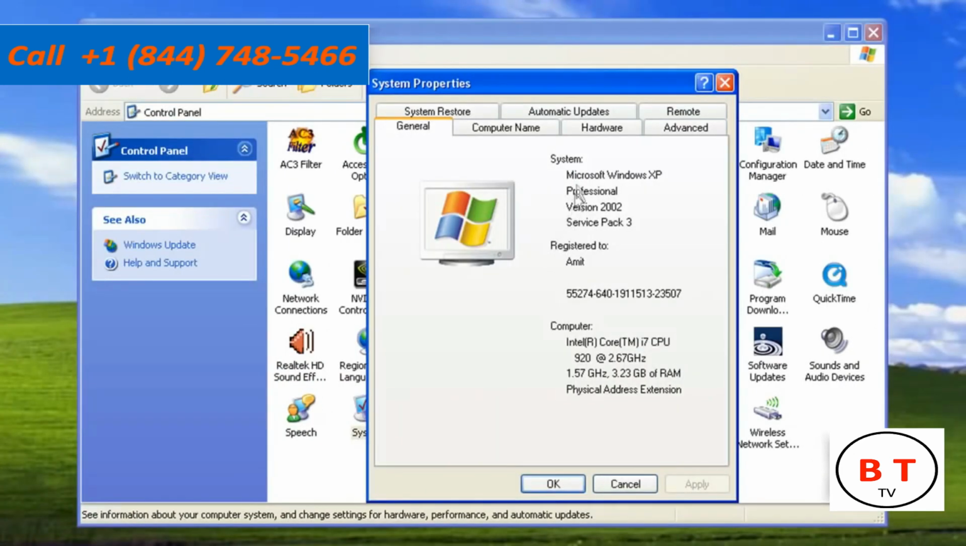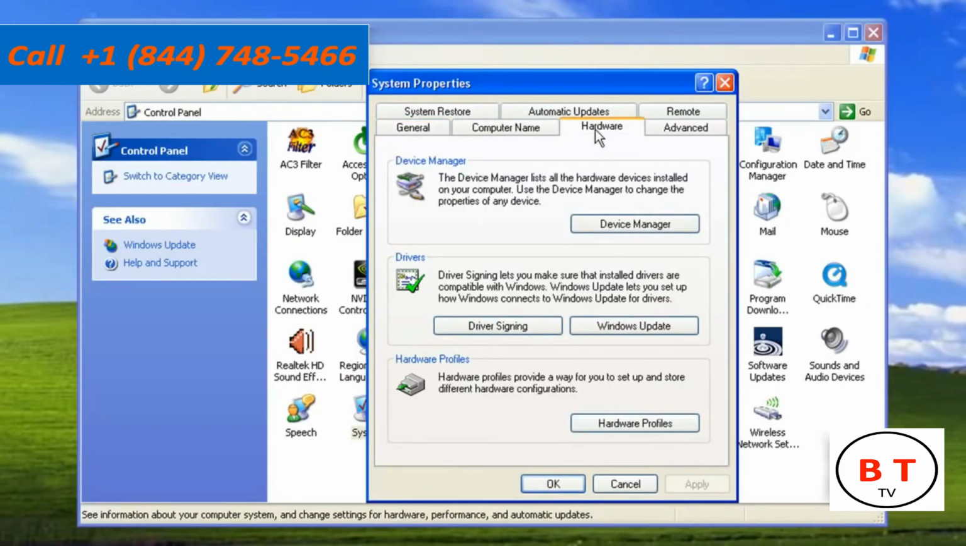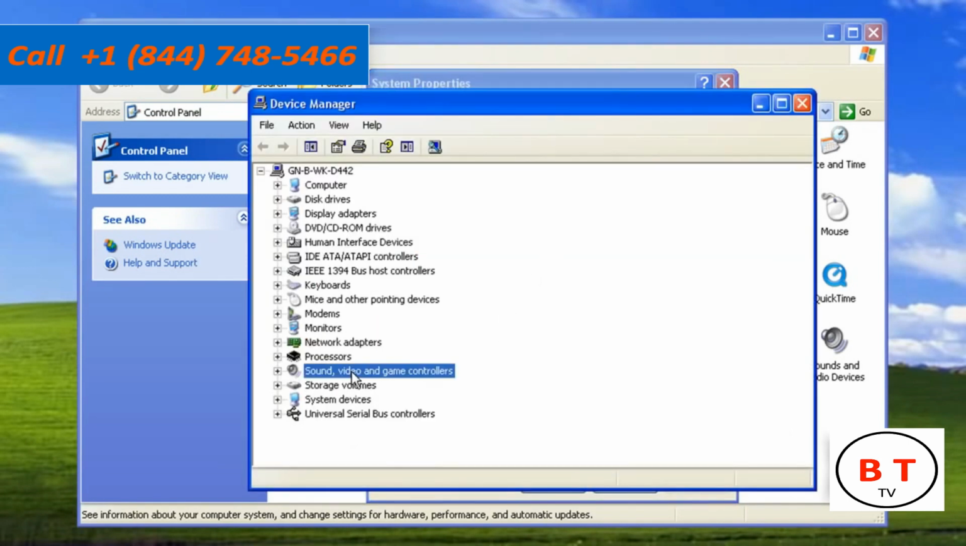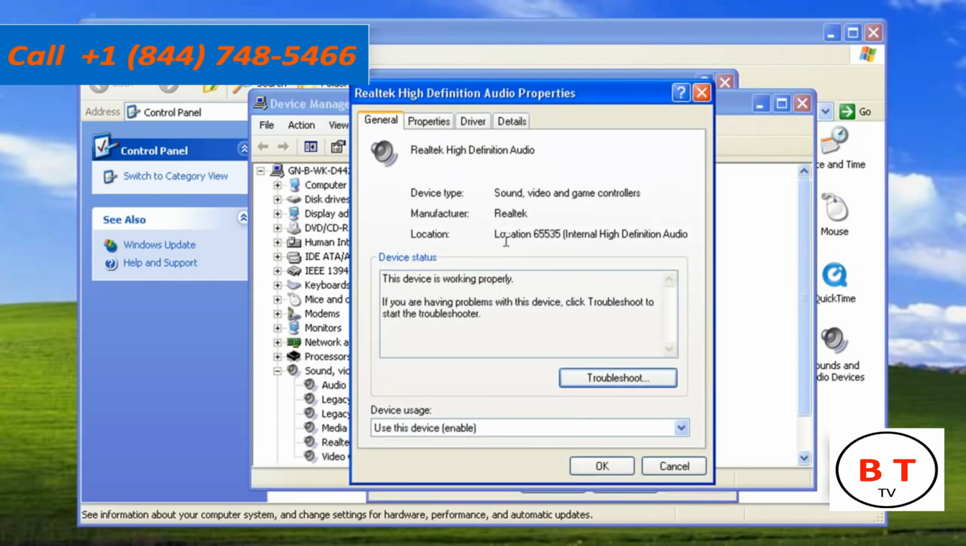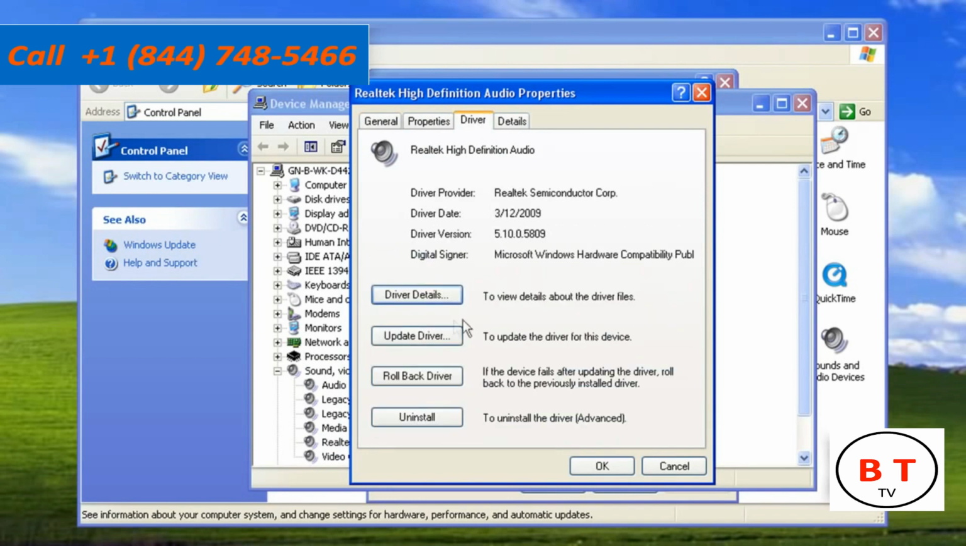In the System Properties window, click on Hardware tab and click on Device Manager button. Open Sound, Video, and Game Controllers from the list and double-click on the sound device. Click on Driver tab and click on Update Driver button.